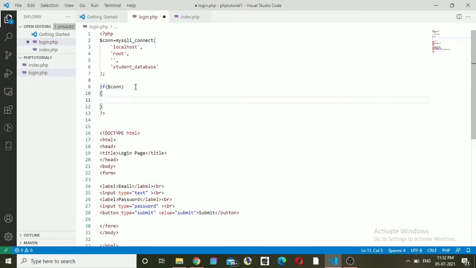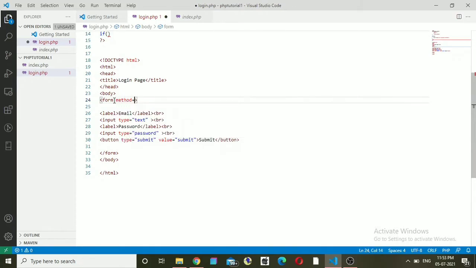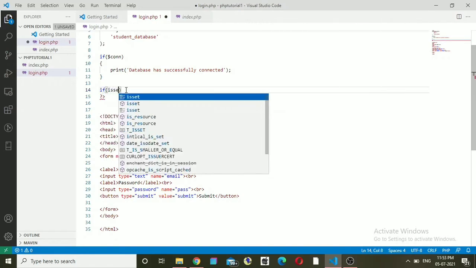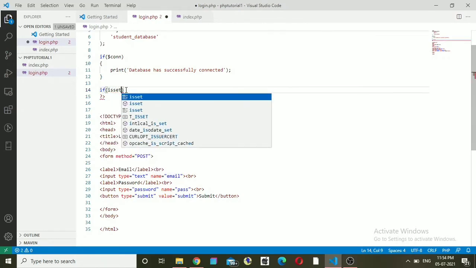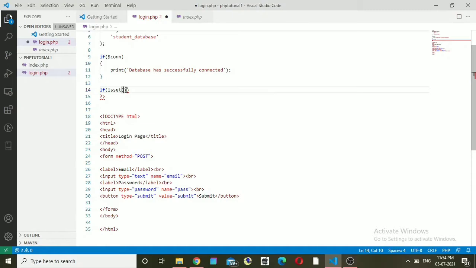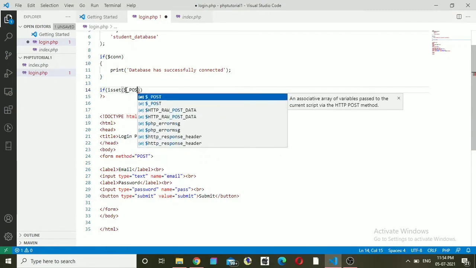Now we will give a condition that if the data stored in con variable are correct, then it will print database has successfully connected. Now we will give form method, that is post, inside the form tag, and we will give names inside each input tags. These names are used in fetching data from text box. After that, we can store these data using post method inside a variable.